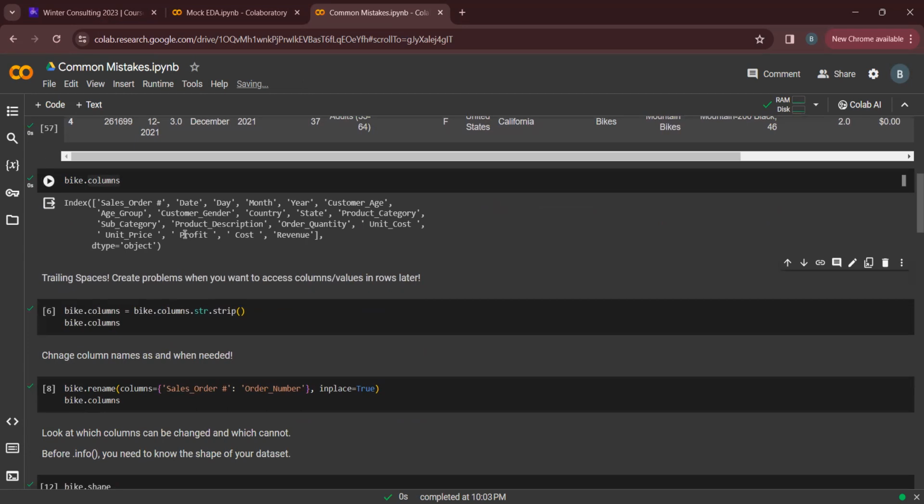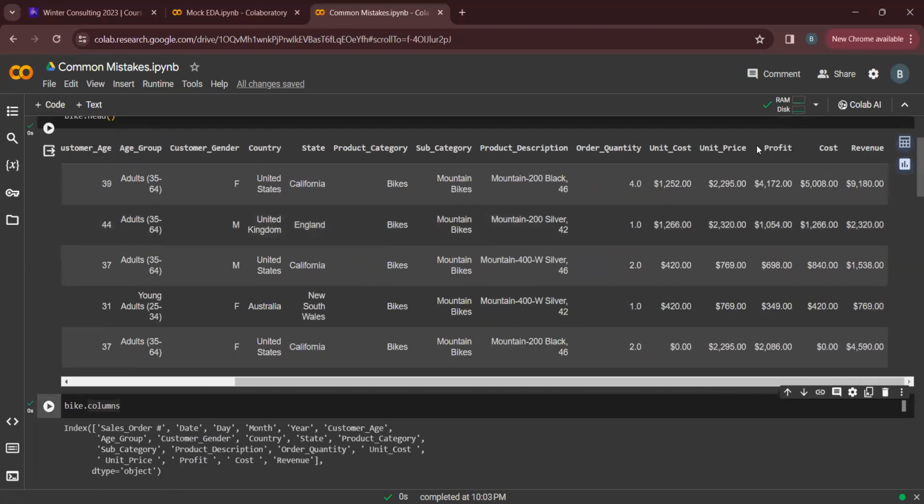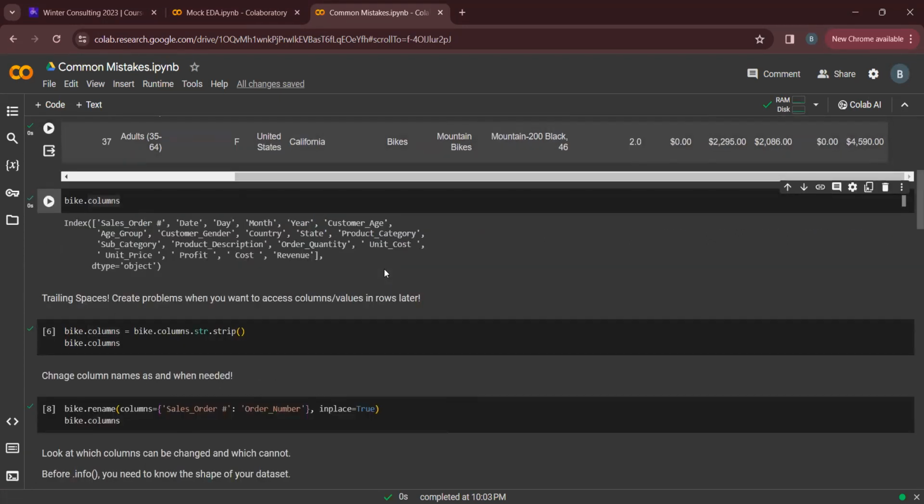Now, one thing I have noticed is that for this particular data set, there are trailing spaces. If you don't know what trailing spaces are, they are the space before or after any of your names, whatever title or name you have. That is called trailing space. And you need to remove these spaces, because they create problems later. For example, if you want to access this profit column, you cannot write DF, bike, and in the square bracket write profit. That won't give you access, because you will also need to have the space before and after that. And that is a problem because not everyone is going to look at this profit column and see that yes, there are trailing spaces. They won't know that. So when you are cleaning the data, you need to do that.